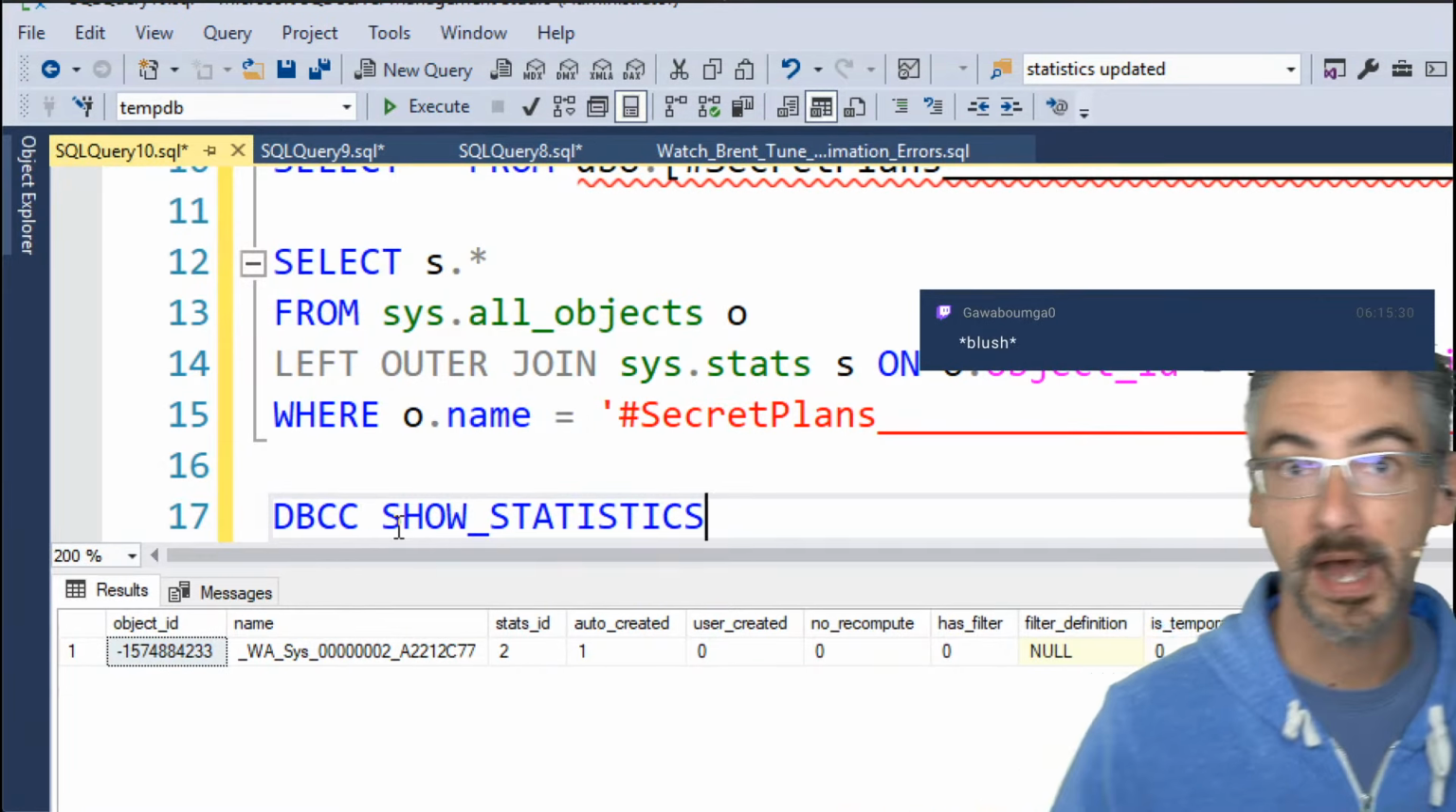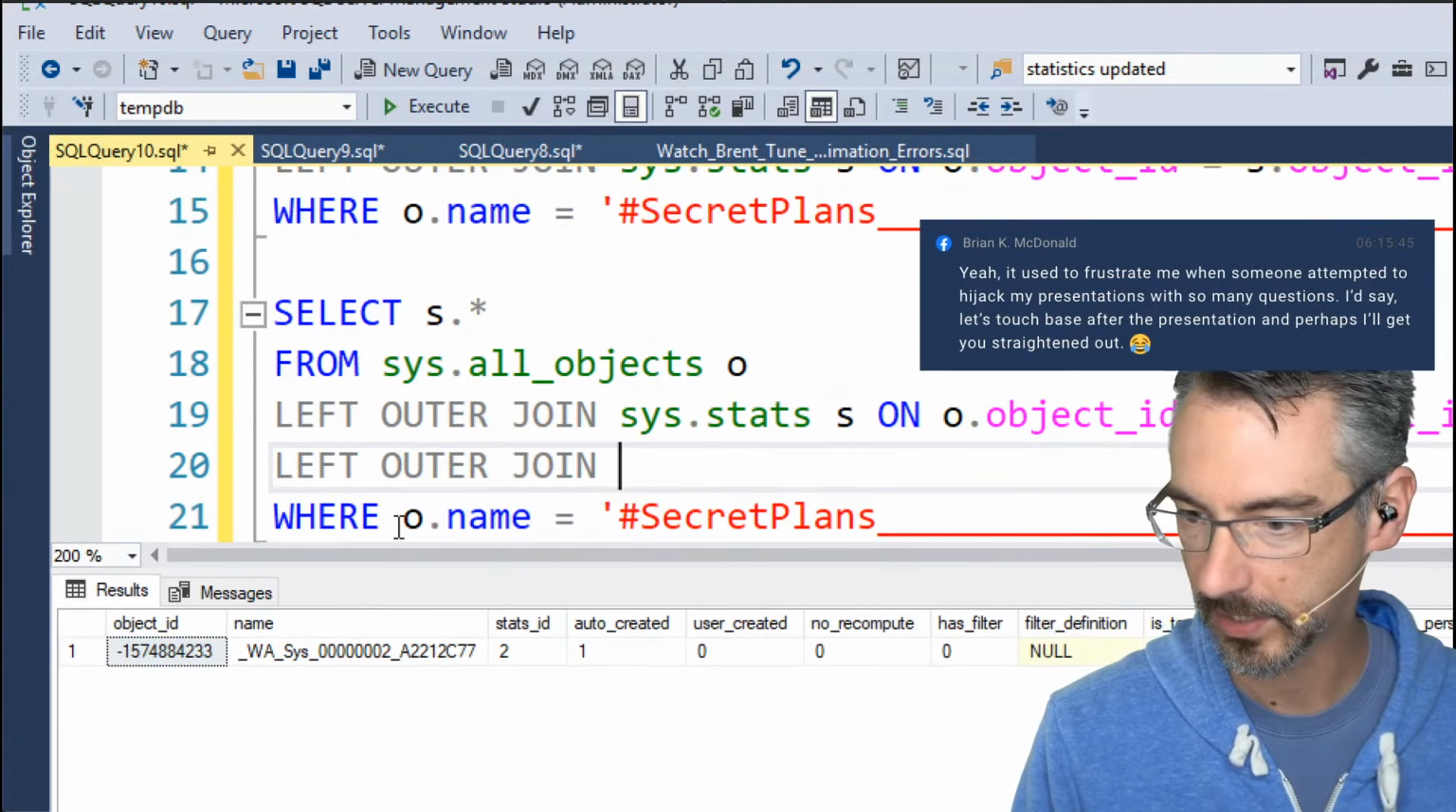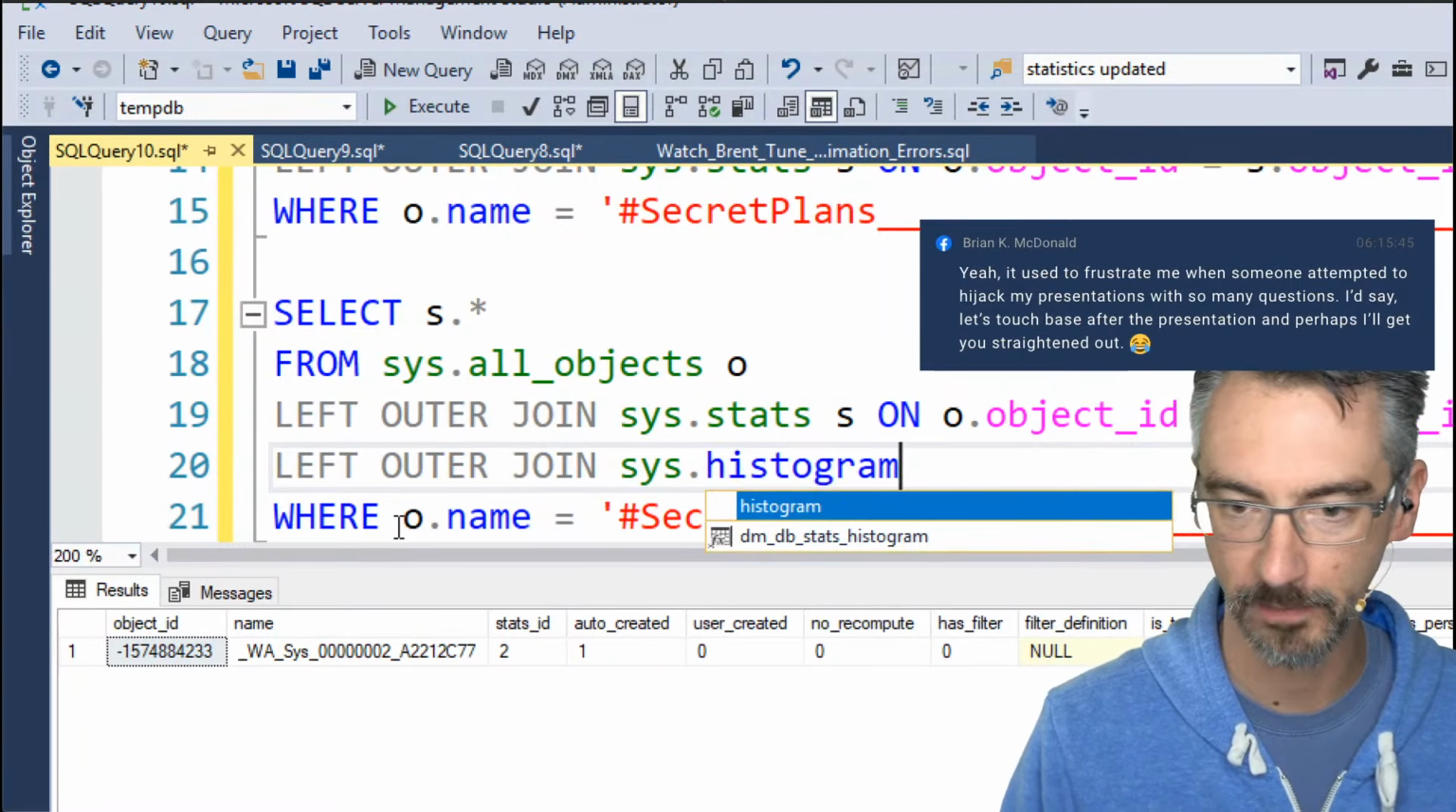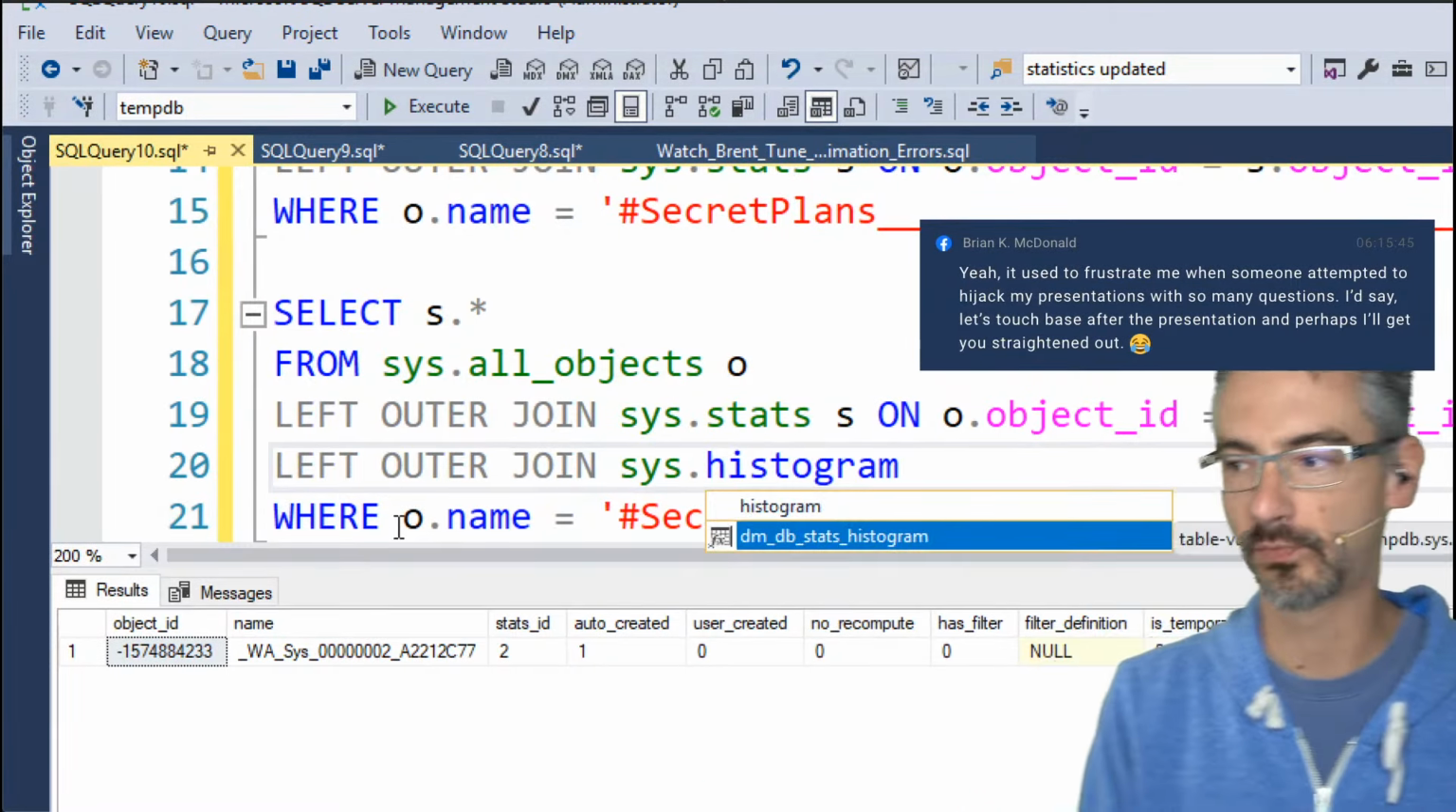So instead of Grandpa's way, I'm going to say, take this same exact query, and I'm going to say left outer join sys.dm_db_stats_histogram. Now there's this brand new dynamic management function, dm_db_stats_histogram, and that I can pass in the object ID and stats ID. Oh, it's also not a left outer join, it's a cross apply because it's a function.